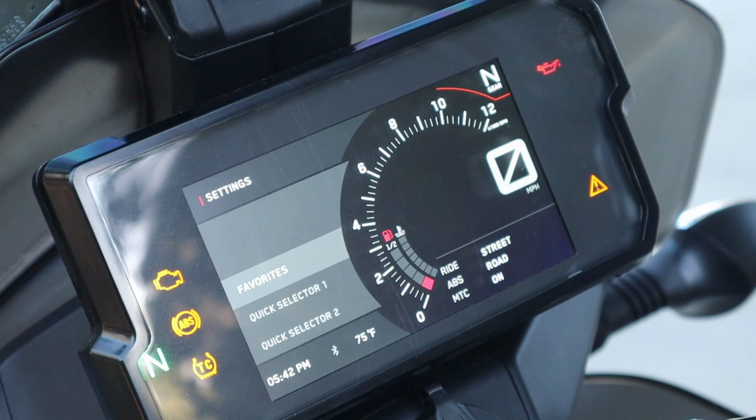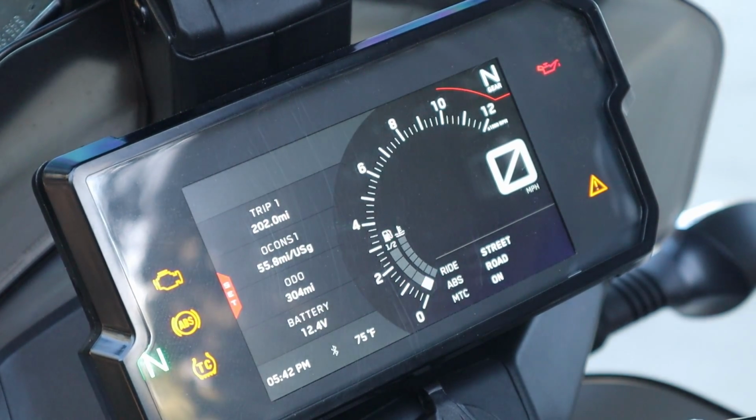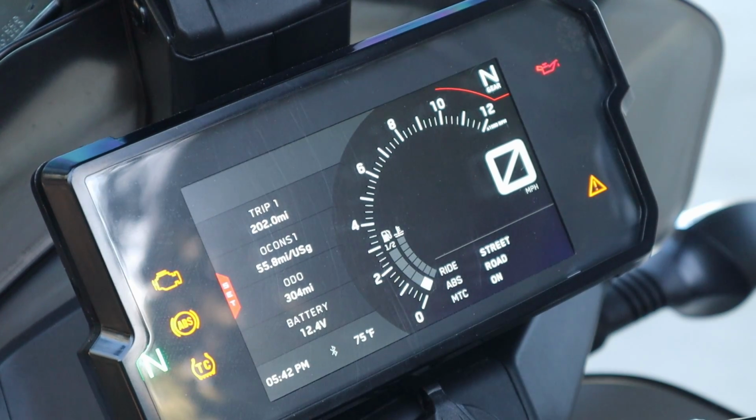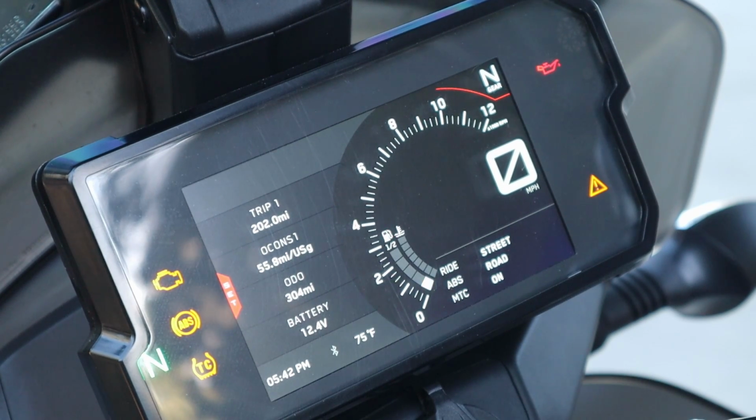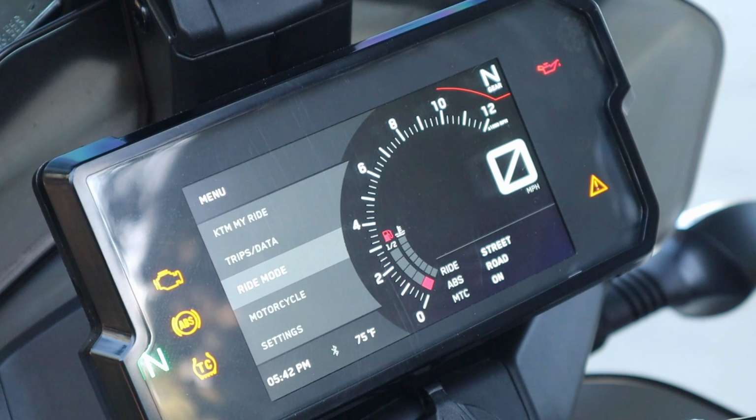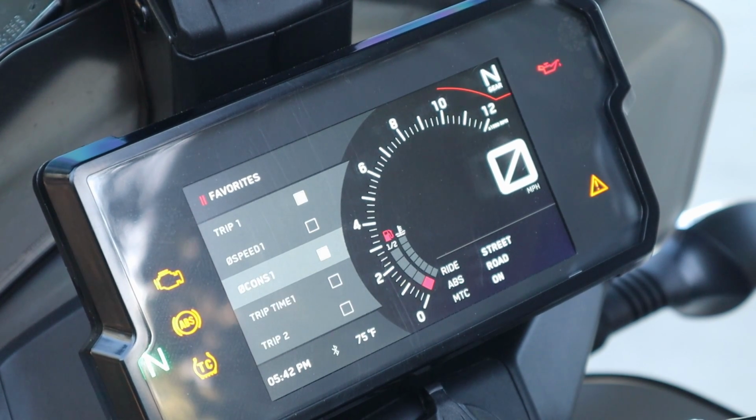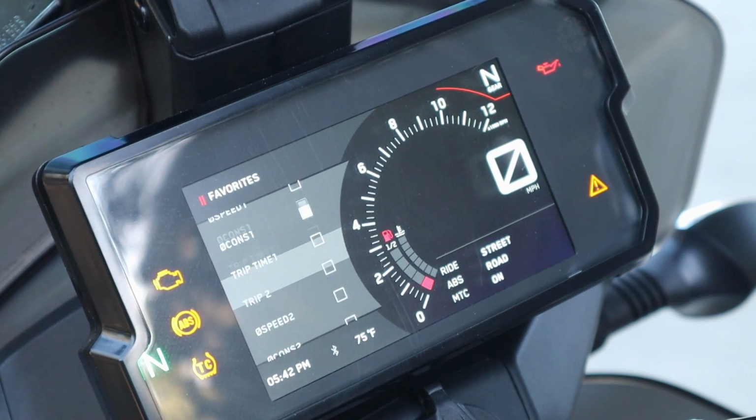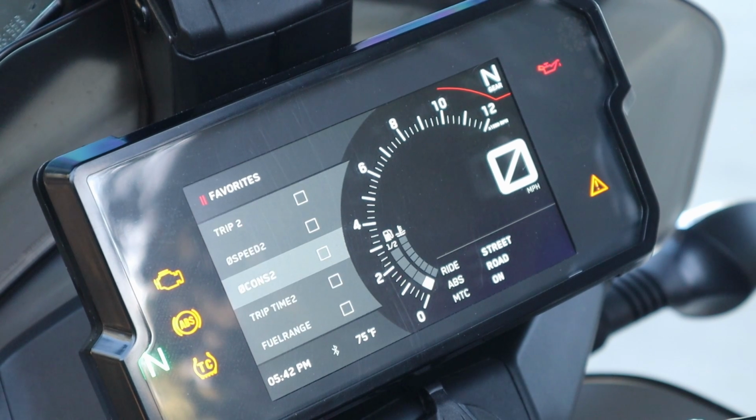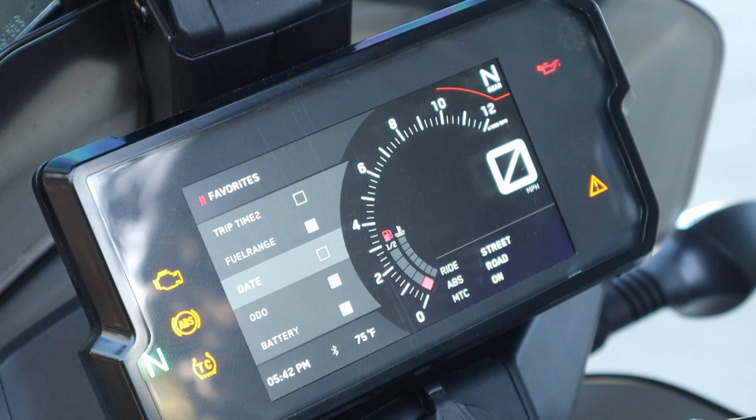In settings, favorites is the screen. If I back up here, favorites is this screen here that you've got when you're riding down the highway, right? You can change what's here, which is really nice. Like I have trip 1 activated, consumption 1, average fuel consumption. Let's see, you can turn on the different things you want. So let's say I wanted to add fuel range, I can add that. Actually, I do want to add that.